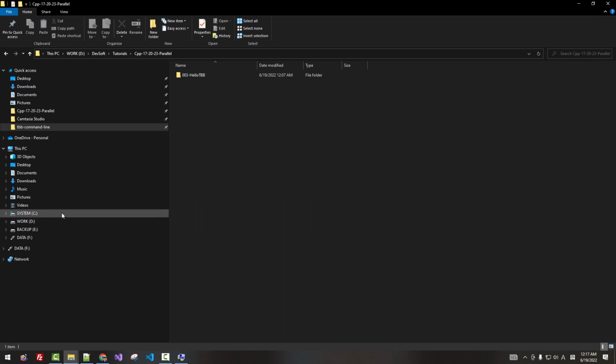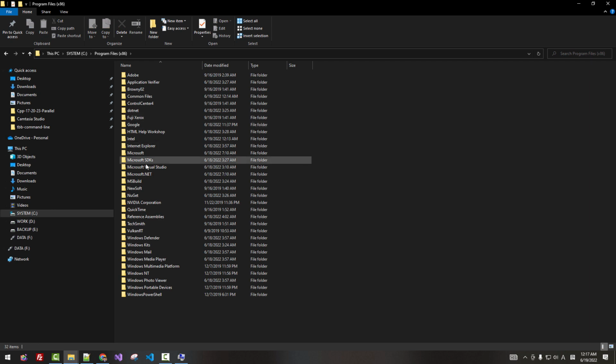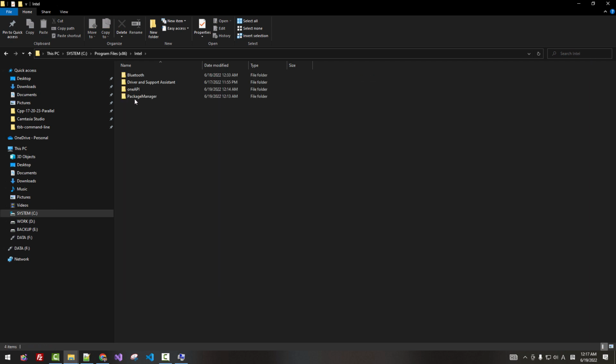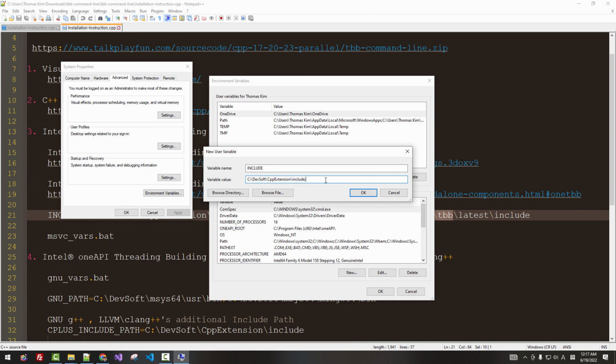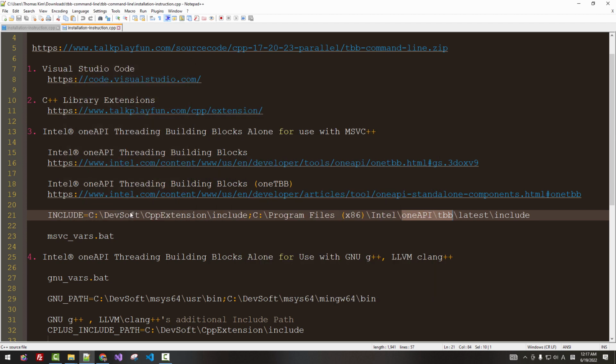In your File Explorer, System, Program Files x86, Intel, oneAPI, TBB, latest, include. Copy this folder path, copy, semicolon, paste. Click OK. Click OK. Click OK.